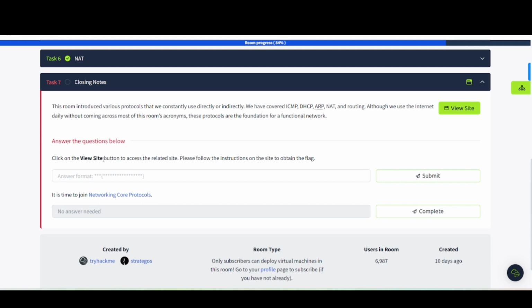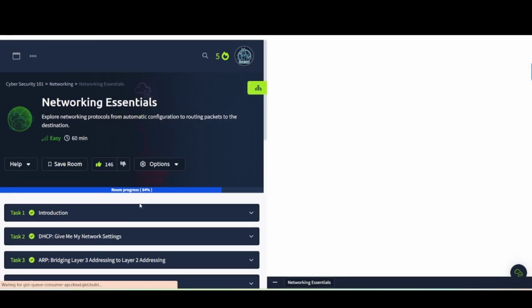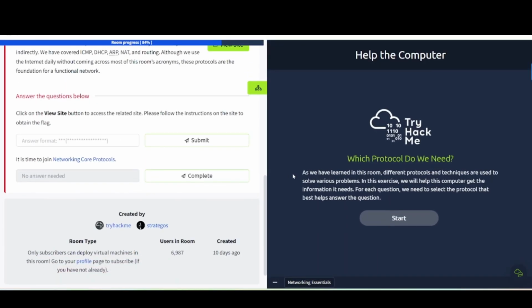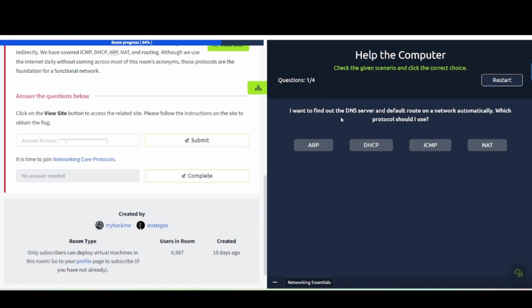Question time. Click on the View Site button to access the related site. Please follow the instructions on the site to obtain the flag. Okay, so go ahead and try that yourself, then come back to the video, and we will continue on. Okay, so let's go ahead and take a look at the View Site. It says, which protocol do we need? As we have learned in this room, different protocols and techniques are used to solve various problems. In this exercise, we will help this computer get the information it needs. For each question, we need to select the protocol that best helps answer the question. Okay, so go ahead and start.